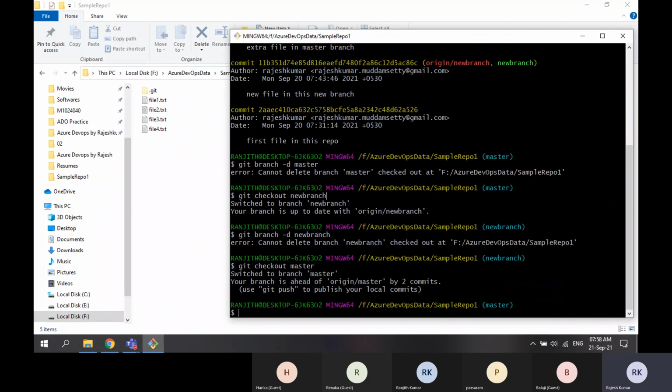When you want to delete a branch, you need to be in another branch. So it's always better to perform any action in master. When you are in master, all other branches are like outer branches only, so you can perform any action.